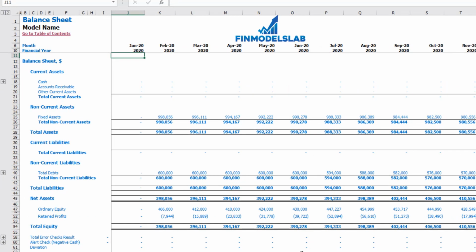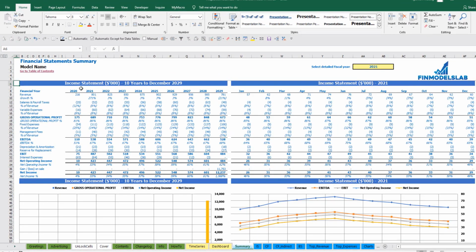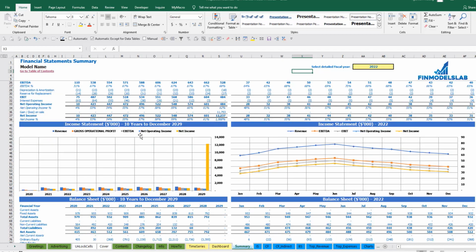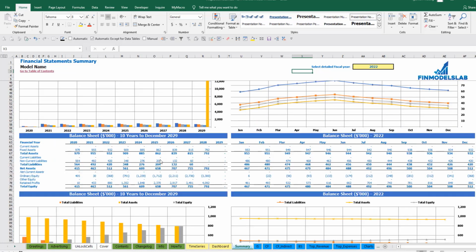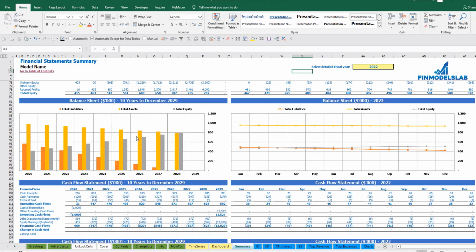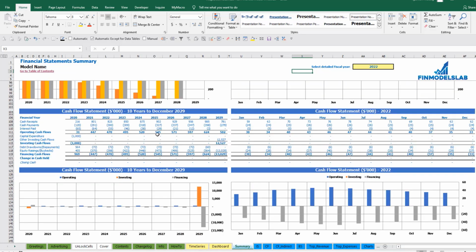your equity. Finally, on the summary tab, you may see the 10 years summary for the income statement, and here you may click and select specific year, and you will see this year broken down by months. The same information you may see on the charts below. Then you may see the main KPIs of your balance sheet, also for the 10 years and for the selected year with charts. And finally the cash flow statement information for the 10 years and for the selected year by months with the charts, which will show you the operating, investing and financing activities.